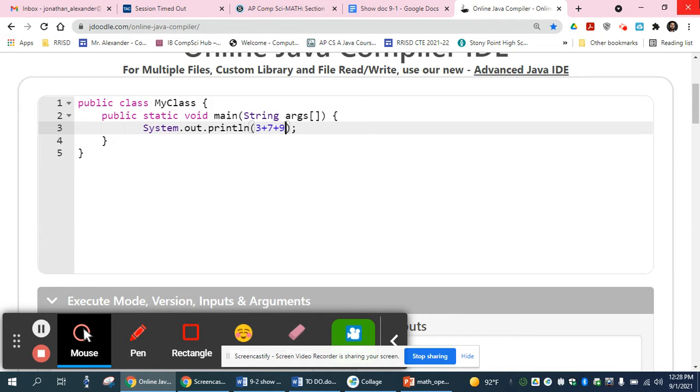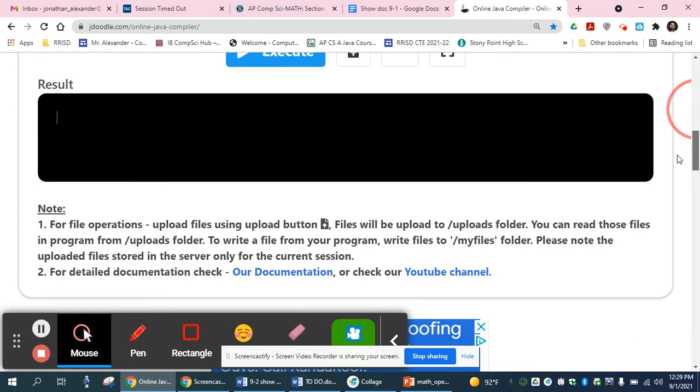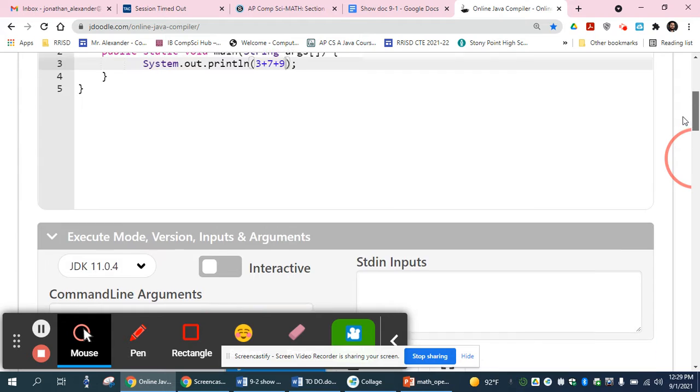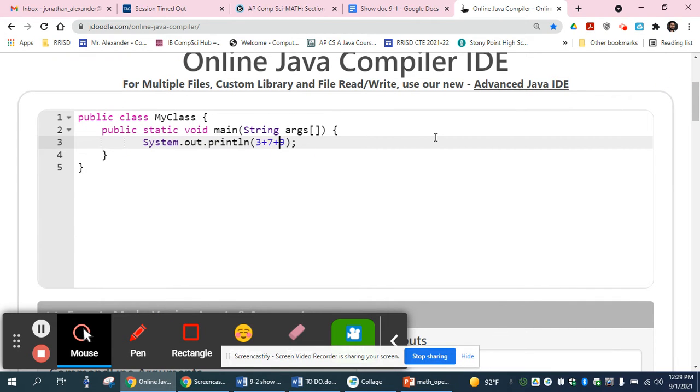What's going to be the result of this operation here? When I execute this code, what's going to spit out? 3 plus 7 plus 9 should just be 19, right? And then, yeah, it is. Okay, but what if I instead put in a different operator here? 3 plus 7 times 9.